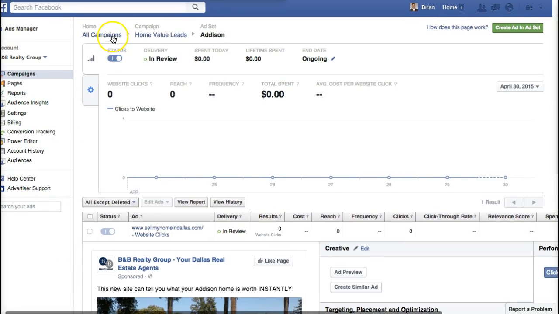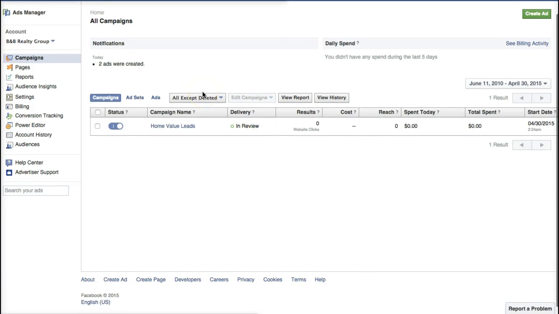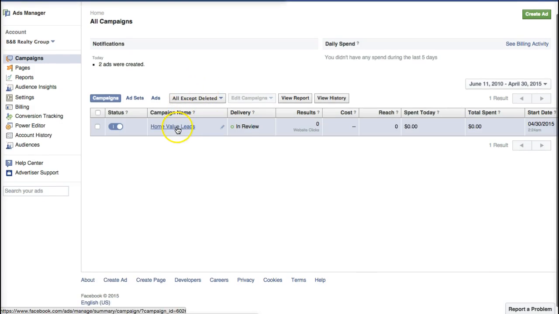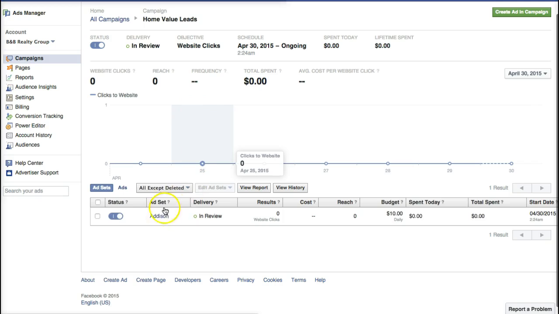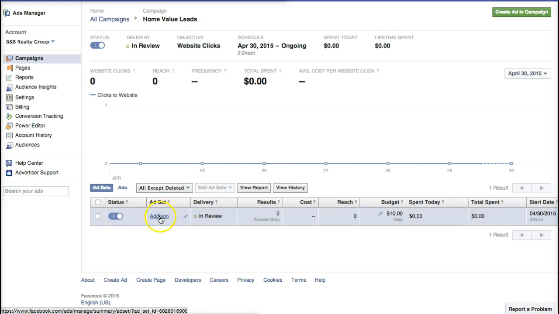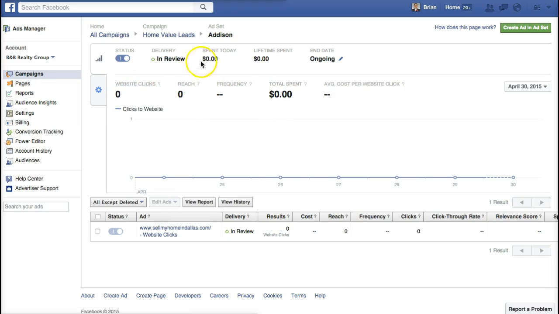Now I'm going to give you a little bit of information on how to navigate the ads manager in case you need to get back to your ad for any reason. So again, we're back at the ads manager, facebook.com/ads/manage, and you're going to see the campaign name here. That is a link. When you click on that, it opens the campaign and shows you all of the ad sets within that campaign. Addison is the ad set. We're going to click on Addison, and it's going to open up the ad set.